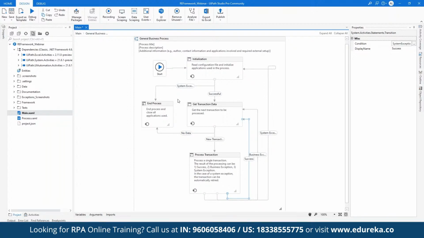So this is how your RE framework will work. Initialization, getting the data in the iterator, and processing that data. Once that data is processed, it will go and fetch the data again. If there is no data, it will go and end the process. This is the RE framework, one of the important frameworks that you have in the RPA tool, that is UiPath or any RPA tool. So clear, guys? This is just the overview.